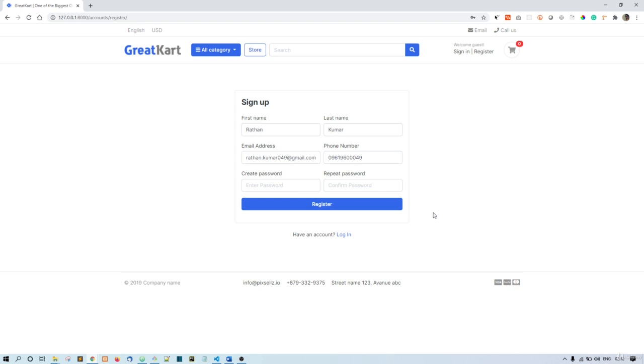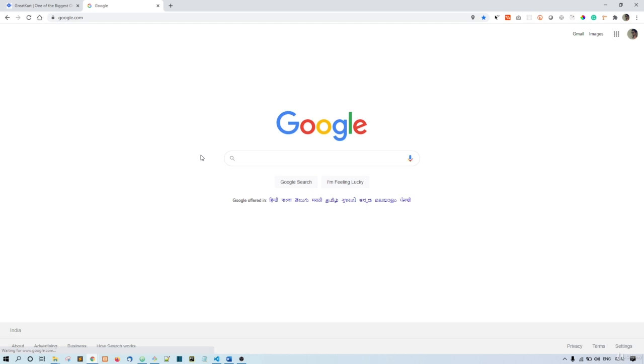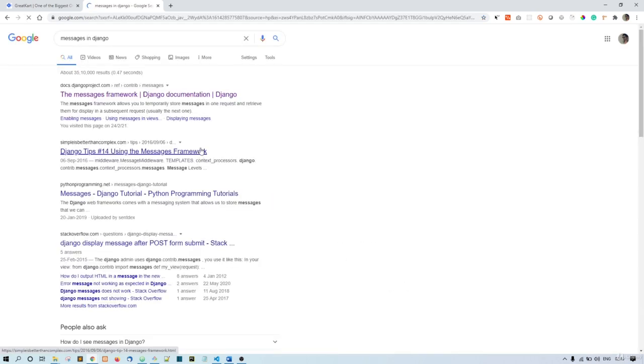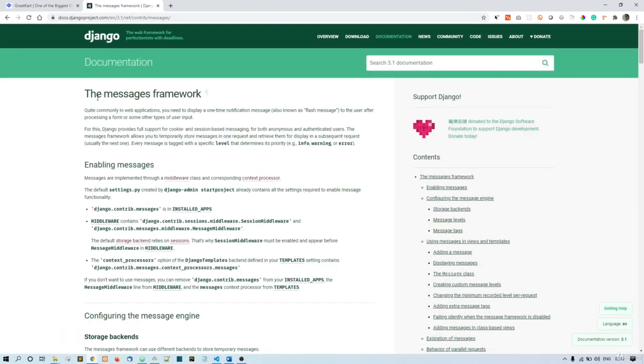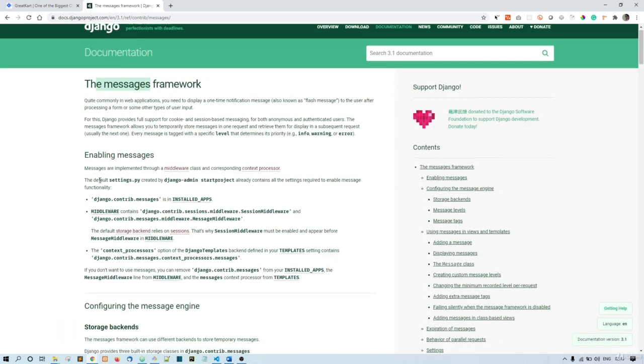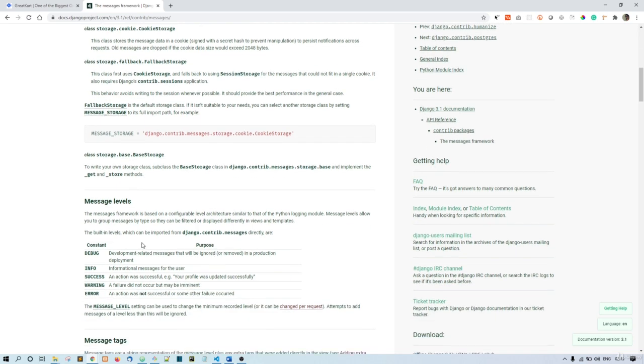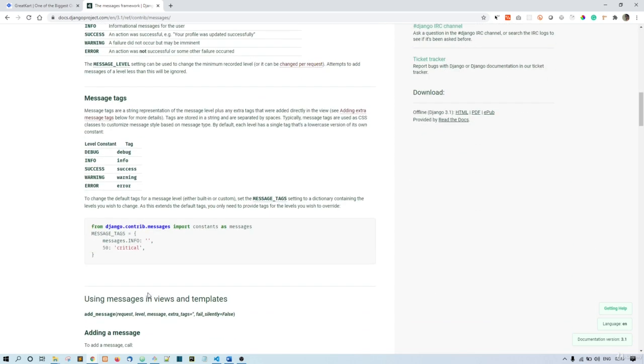Okay, so now we are done with this basic registration functionality. And before we go into this sign in, we'll just quickly implement a Django messages package in this application. If you go to Google and search for messages in Django, you can see the messages framework. By default, the messages package is actually enabled in your Django application.